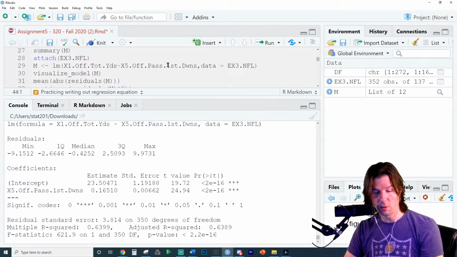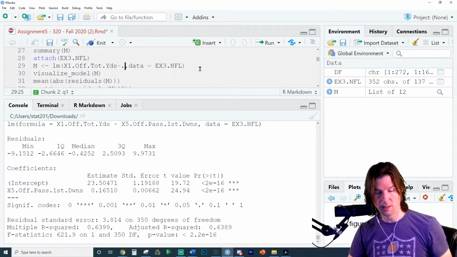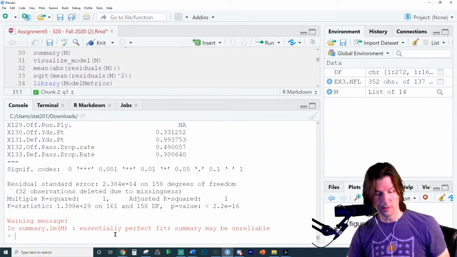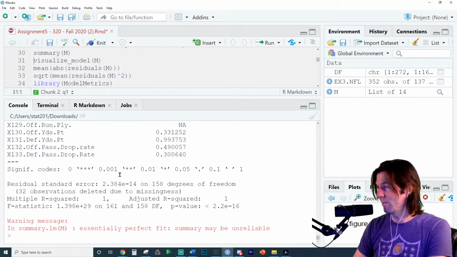So we're going to predict the total yards a team gets. We're going to put all the variables in, and let's do a summary of this model here. The summary has an R squared of 1. It has an adjusted R squared of 1. And then it says, essentially perfect fit, summary may be unreliable. R is telling me, what did you do?